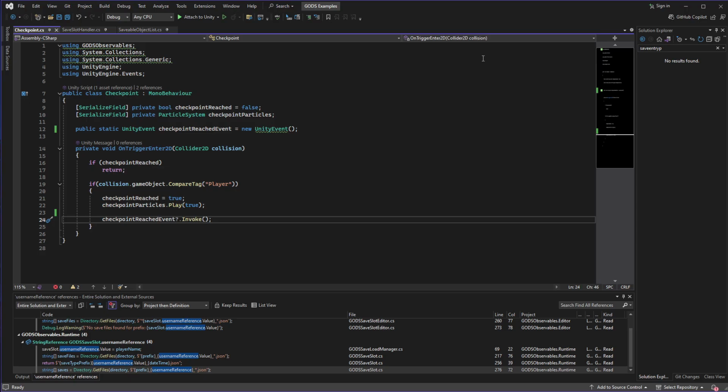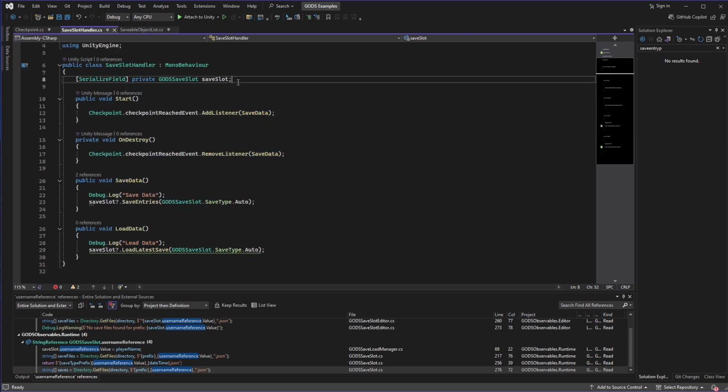Let's start with the checkpoint script. This script is quite simple. It has a Boolean flag which is false, and when the player reaches this checkpoint, we set the flag to true and activate some particles. We also fire a static event called checkpoint reached event, which allows us to inform other objects that a checkpoint has been reached.